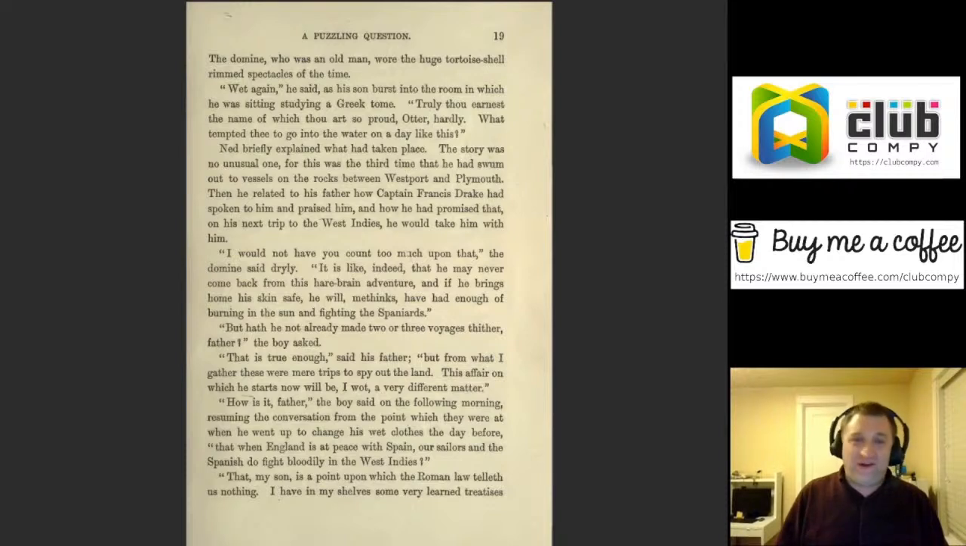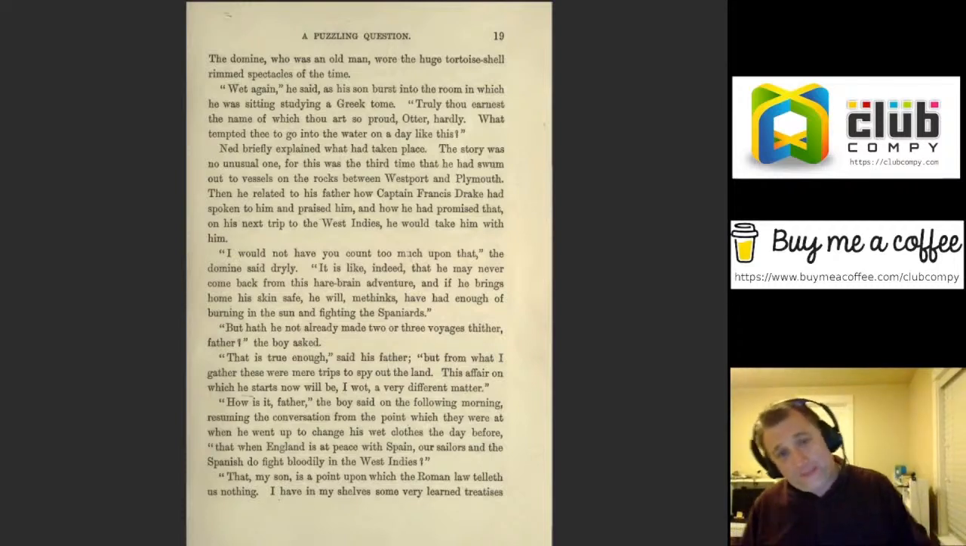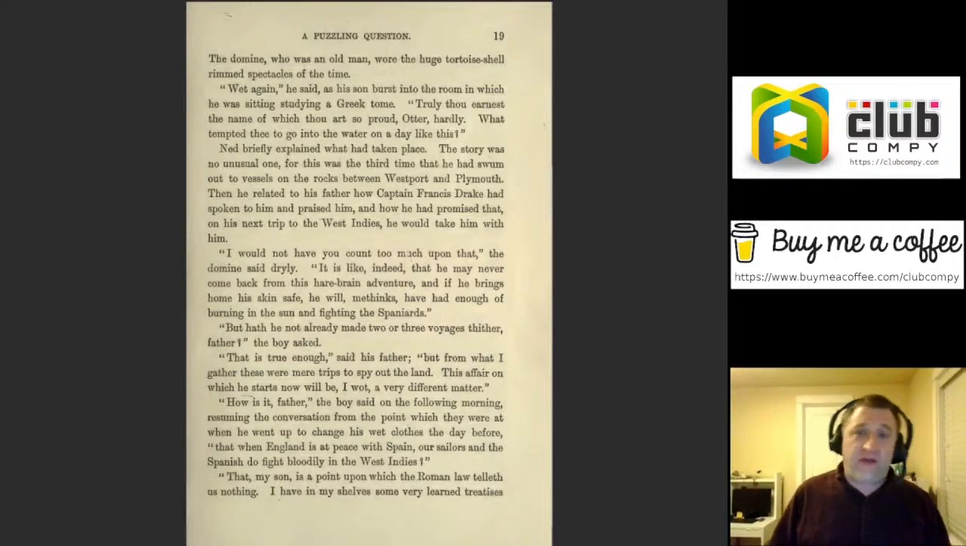The story was no unusual one, for this was the third time that he had swum out to vessels on the rocks between Westport and Plymouth. Then he related to his father how Captain Francis Drake had spoken to him and praised him, and how he had promised that, on his next trip to the West Indies, he would take him with him. "I would not have you count too much upon that," the domine said dryly.